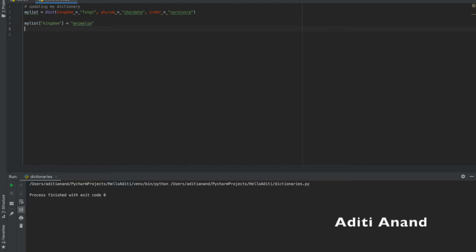So let's see if this changes. So we're going to put print my list. So yeah, we've got kingdom as Animalia instead of it being fungi.